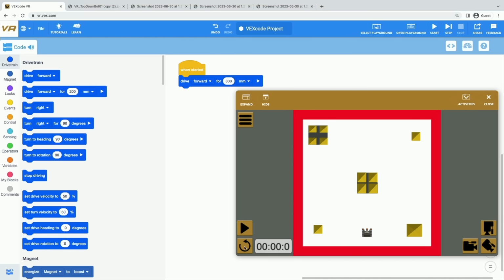All right, are you ready? If you haven't reset your field, make sure you reset it. And let's start together. 3, 2, 1, start. There we go. And we crashed that castle.